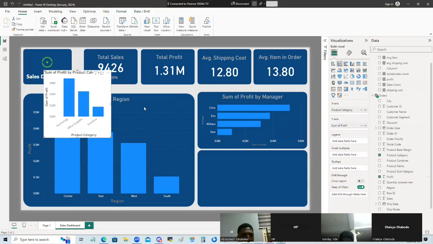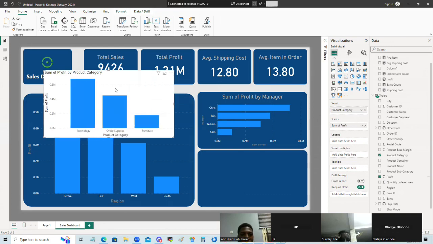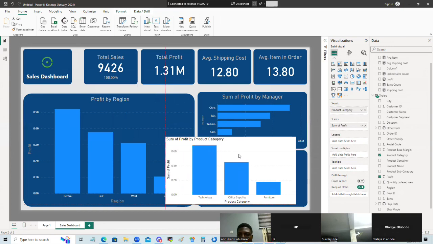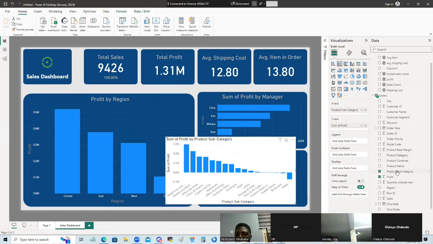Yes. Now just 3 different categories. People buy technology more. Nice. Let me go and, instead of product category, let me make it subcategories instead. Okay. But that one, people get many things. Yeah? Product subcategory. Yeah.